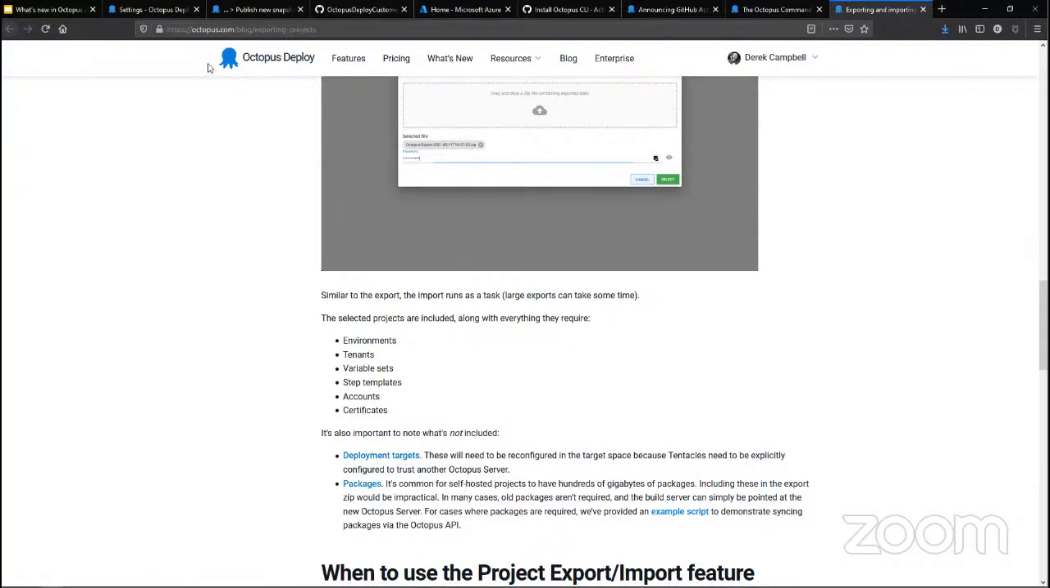One thing just to be aware of is that we don't copy the packages over. So that's just something to be aware of. You will have to either re-upload the packages or move those over.